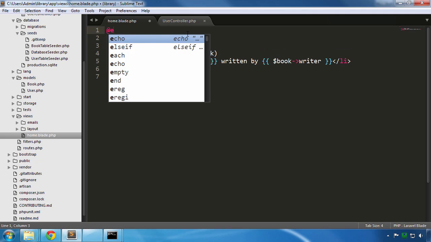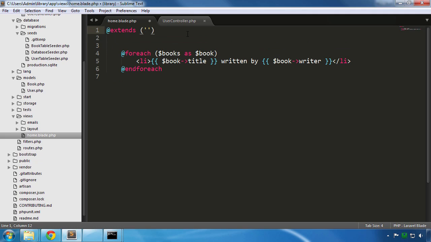Next, I'll add a new line at the beginning of the file. I will type @extends, and what this will do is include our layout file that we saved earlier. The extend statement takes one argument, the name of the layout that we want to include or extend. In this case, I type layout.main, as it will include the main.blade.php file located in the layout folder.